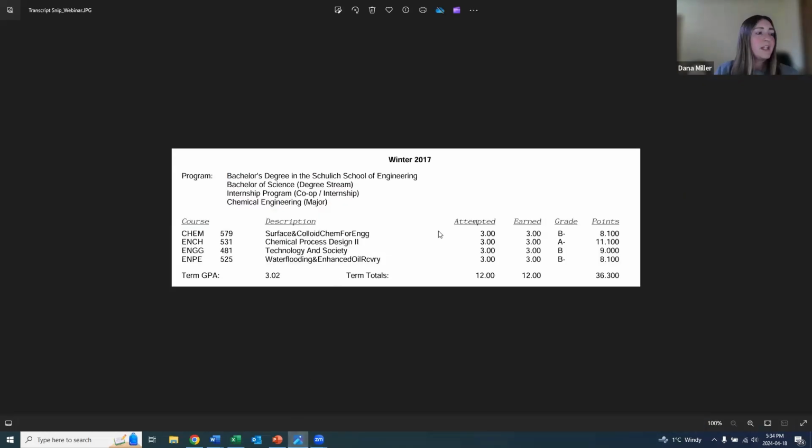So I'm just going to come back here and show you now the transcripts. On many transcripts that we see, there is a grade points column, and it's not the same as the numerical value of the letter grade. You can see here that it's actually the credits multiplied by the numerical value that gives you the grade points. So this grade points column is not what we're looking for. We're always looking for the numerical value of the letter grade. So we can ignore this column.